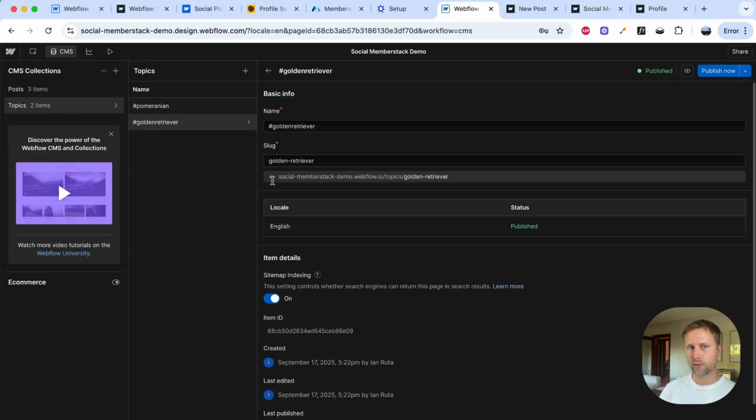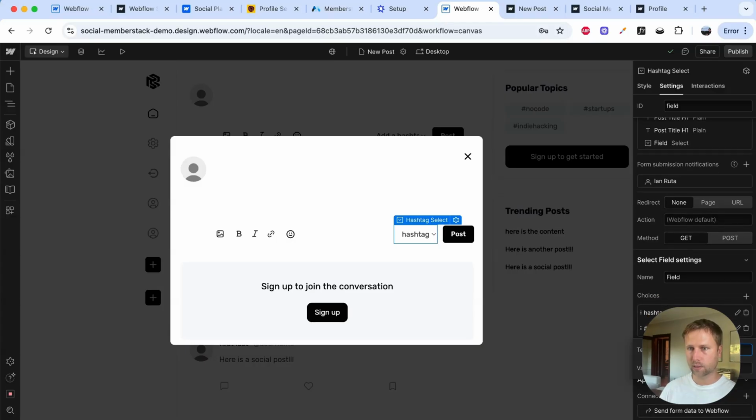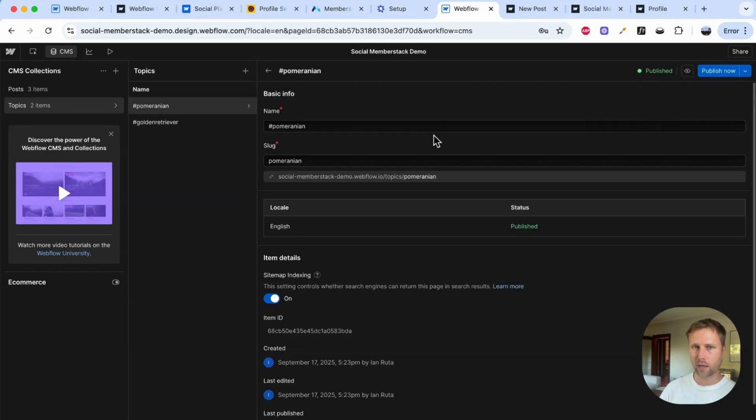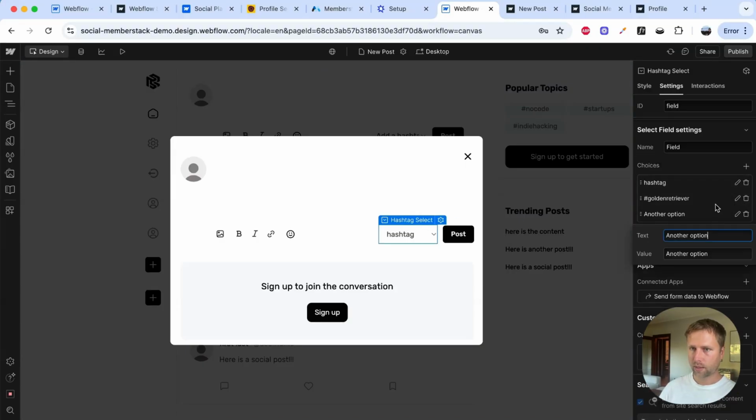So for golden retriever, we're just going to copy this slug here that we added for the CMS item. And then we're just going to go back to the select input and then paste this slug as the value for the golden retriever hashtag. And then I'm just going to repeat that same process for all of my additional hashtags. So for Pomeranian, I'm just going to copy this here, add it as a choice with a hashtag on the front, and then add the slug as the value.